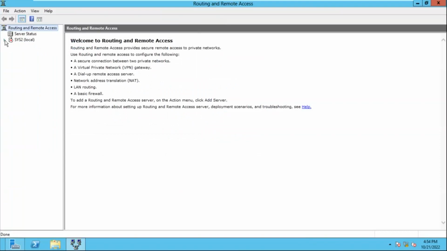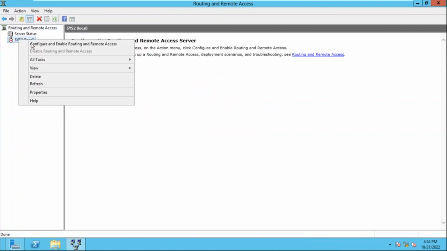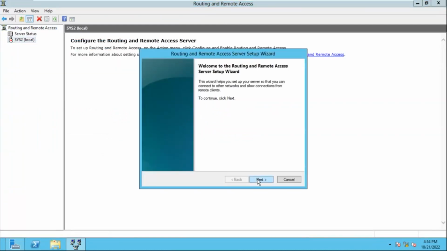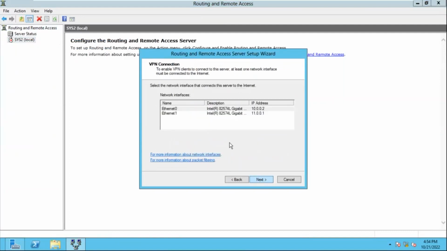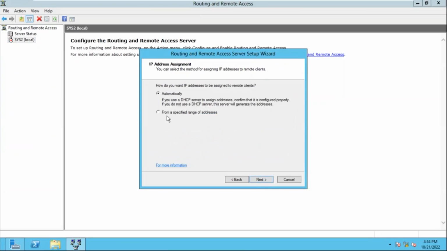Now you can expand your system name. Nothing is there, so select it. Right click, first option: Configure and Enable Routing and Remote Access. Next. Select the third option, VPN and NAT. Next. Select the public IP through which we will get connected. Next. Now we have to give some range.